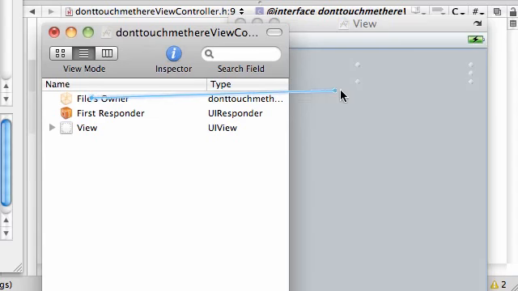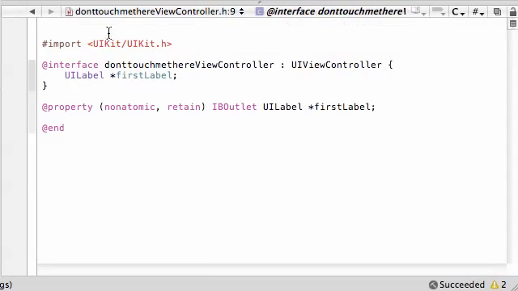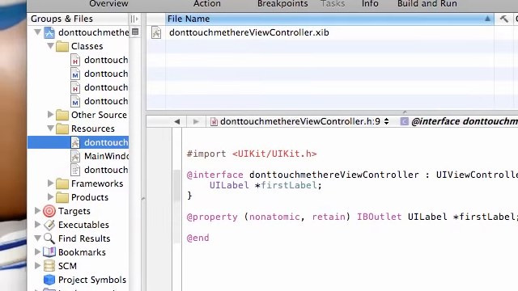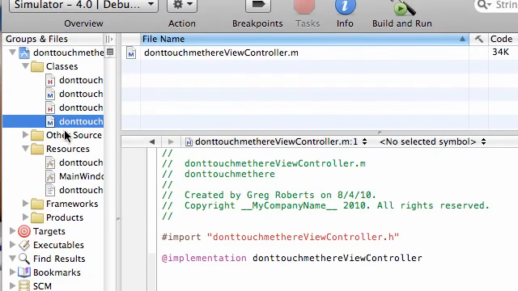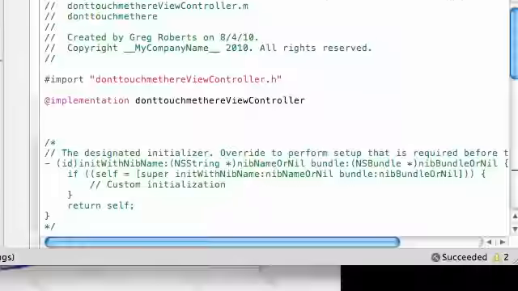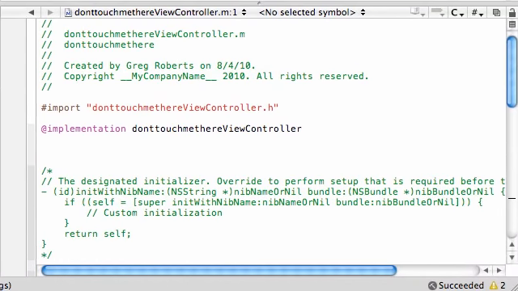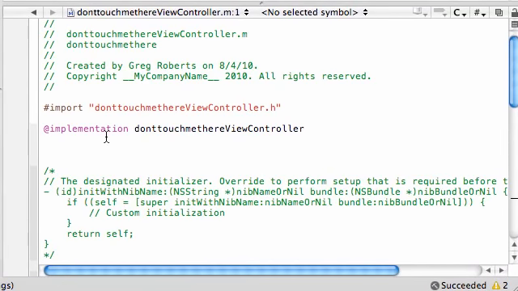Alright, control, files owner, first label. So now go ahead, file, save, interface builder, quit interface builder. Alright, that's all stuff we learned before. Now, what we need to do now that we got our label all set up, that's a lot of work just to get a label set up, is go over in your main implementation file and get that situated.